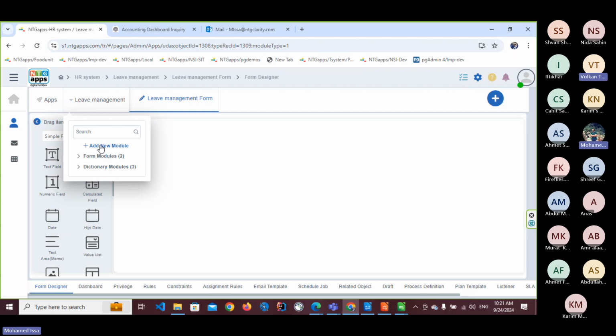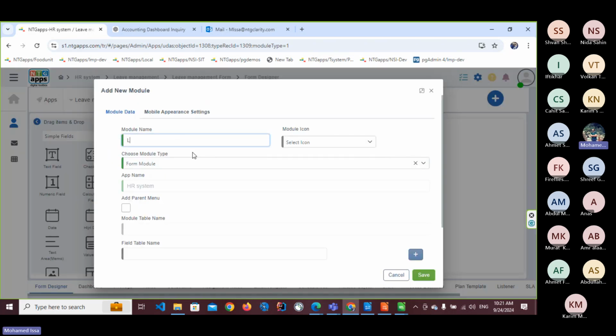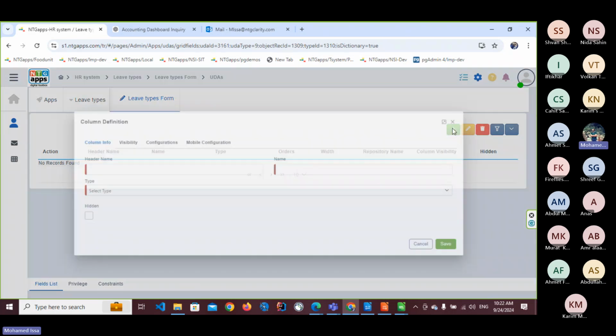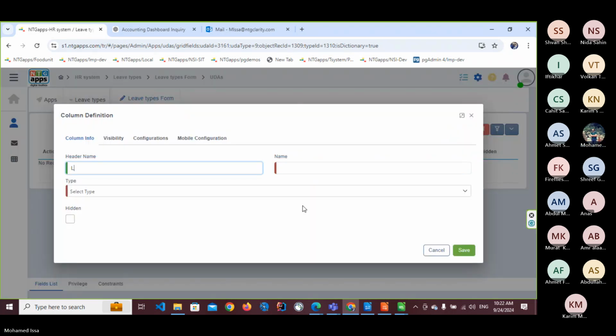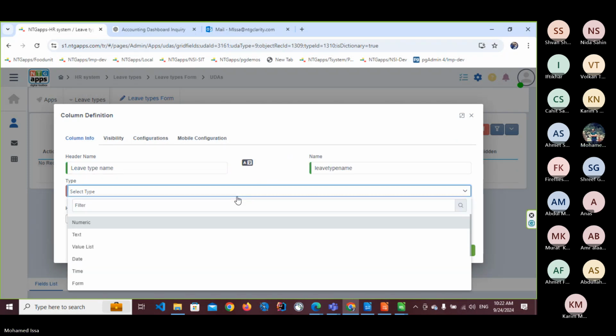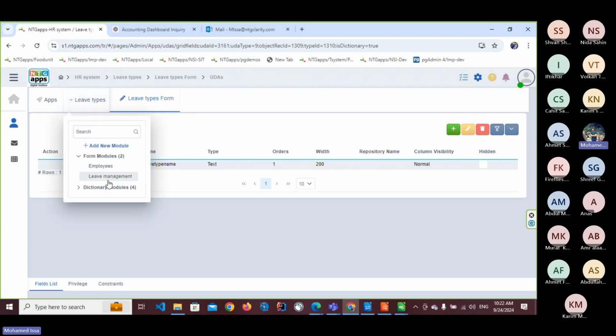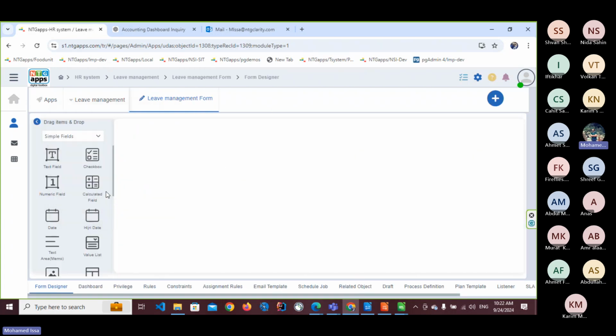Okay, let me add a new module here called leave types. And this will be dictionary. Okay, and save. Add new header name, leave type. And this is the text. Okay. Go back to my leave management and now I can use it.